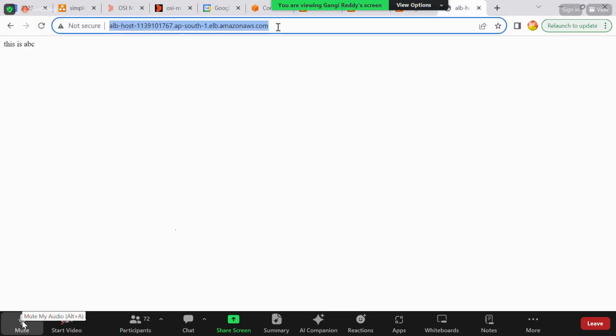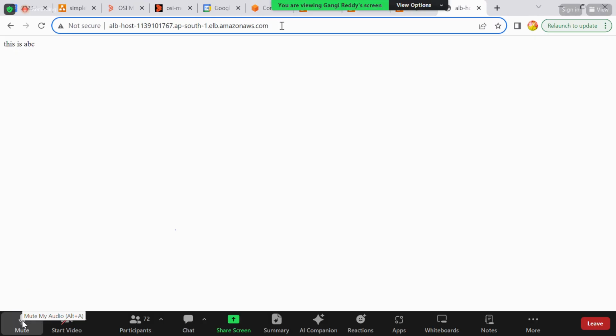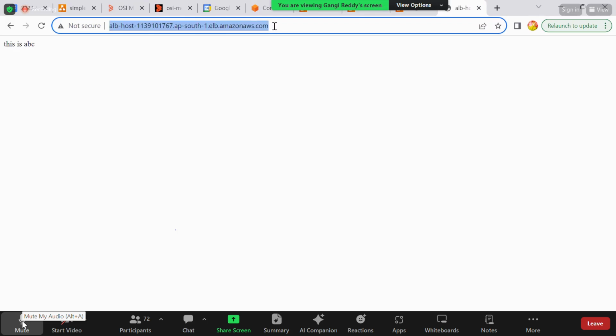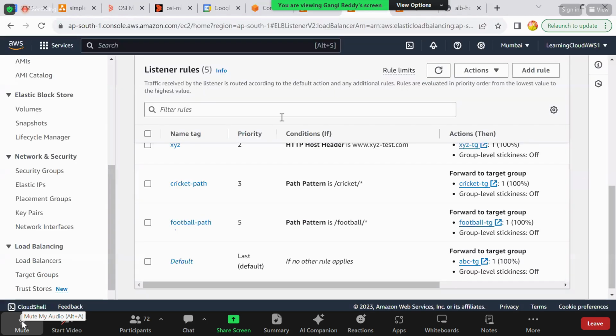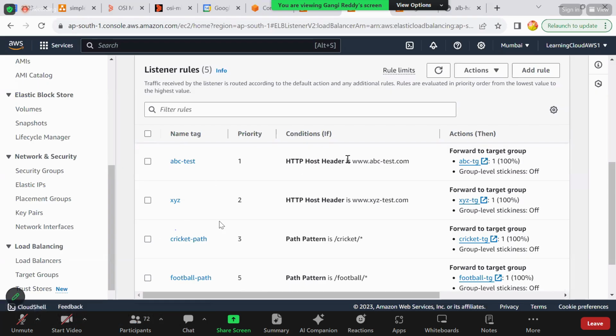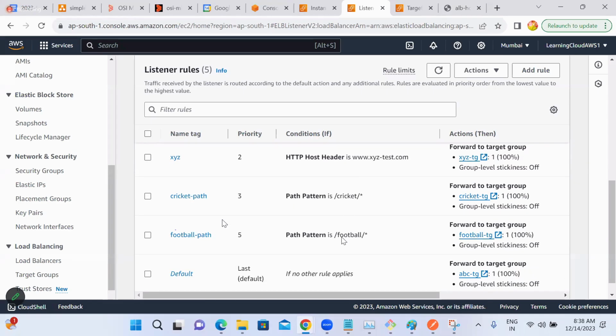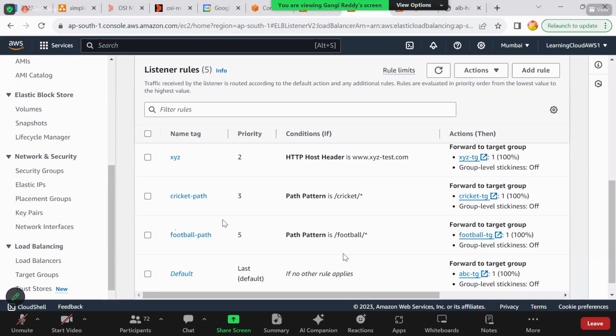No rule, default, it will go to the ABC one only. What is the path here in this? You have a path, right? True, but what is the path in this? You have slash here. So first check this: is this domain mapped anywhere here? No. The host header is not mapped here. Now it will check for slash. Is there any mapping for slash? No. Then obviously this one.